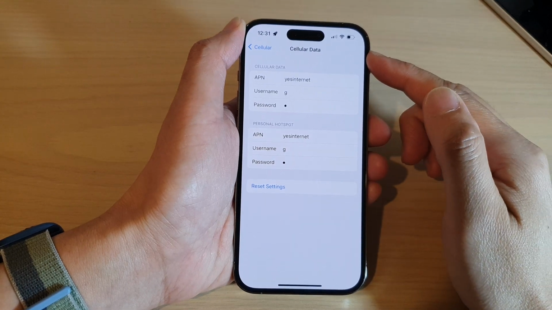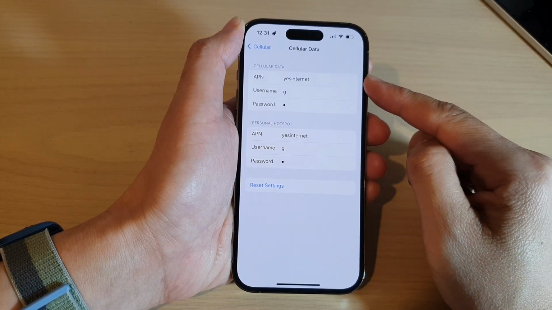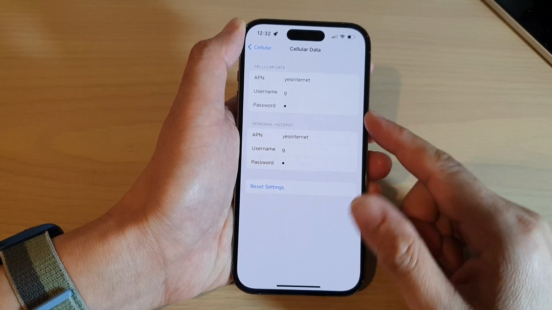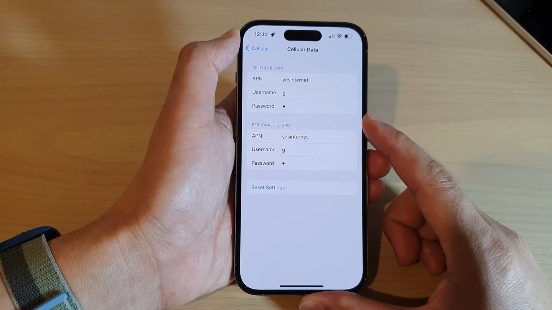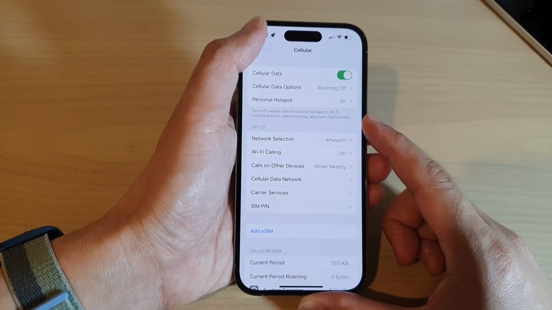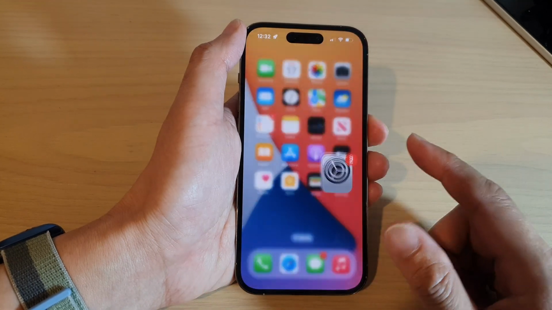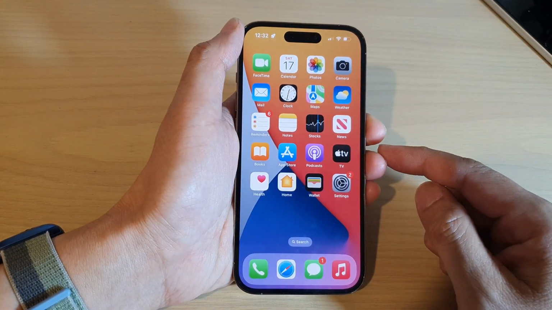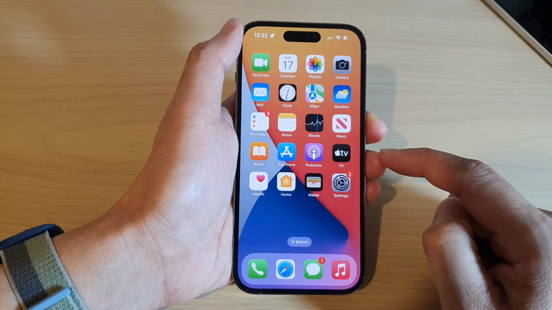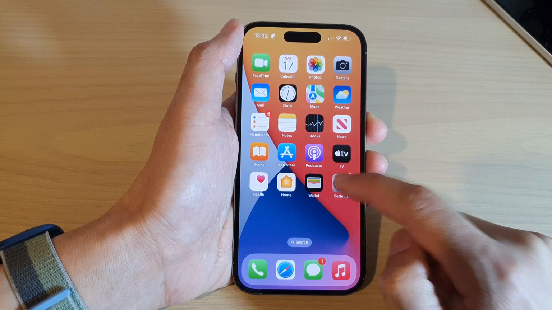How do you set cellular data network, APN, username and password on the iPhone 14 series? First, let's go back to the home screen by swiping up at the bottom of the screen. And on the home screen, open up the settings icon.